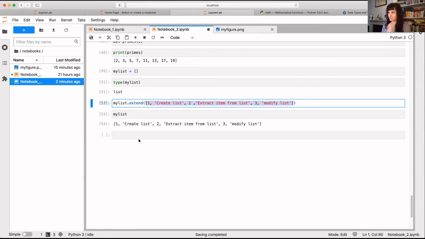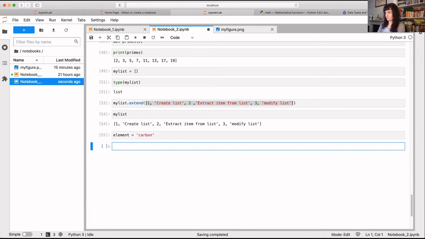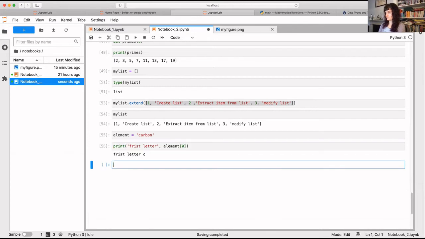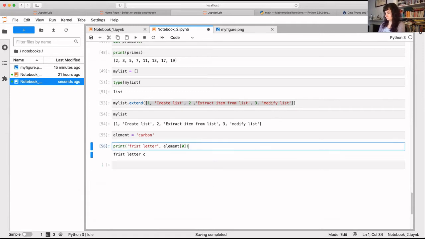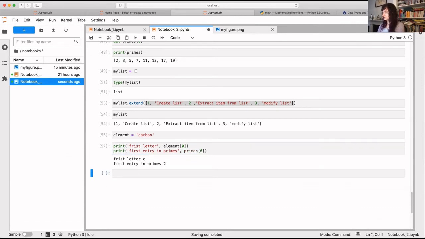So if we remember from yesterday, we defined a string. And we've looked at the first letter of element is C. So this is very similar to looking at my first entry in primes. So that would just be exactly the same syntax, apart from I need a comma. And then here we have my primes list, so that's the 2 up there.